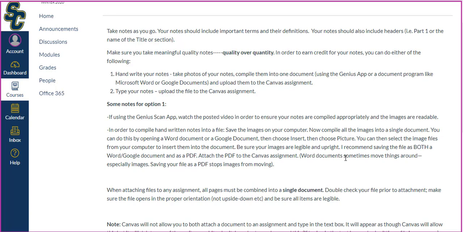So I do recommend that you take notes as you go. They need to include all the important terms and their definitions, so that can be as you're moving through that chapter. It's important that you write down all the key things. I talk about a lot of those key things in the lectures, but if you're using the text, make sure that you're writing down those key things. You should also include headers, like part 1, or the name of the title, or the name of the section if you're using the text.